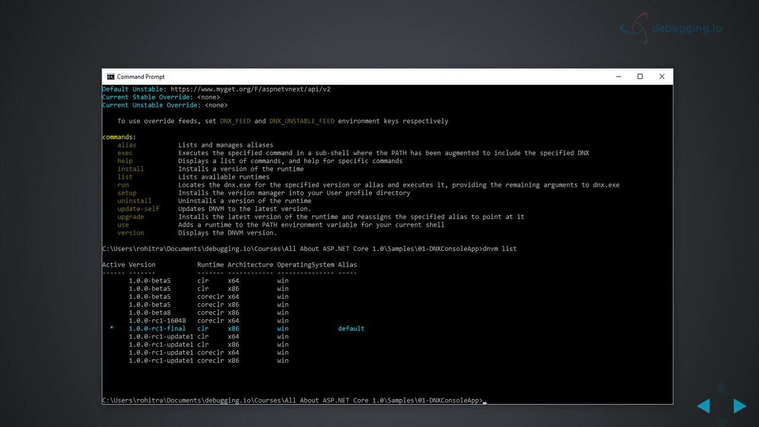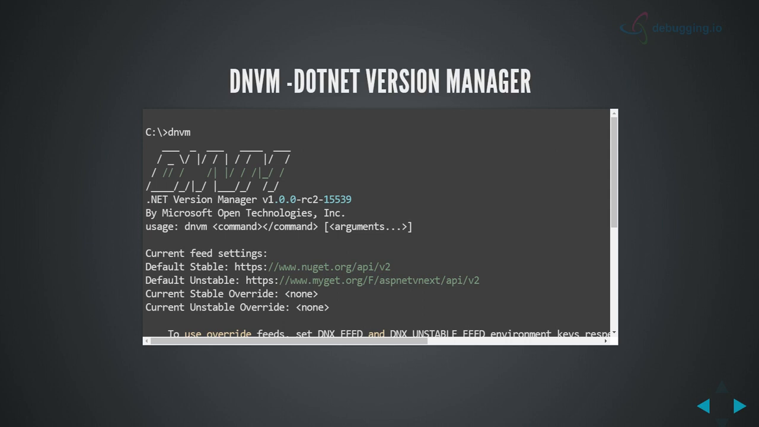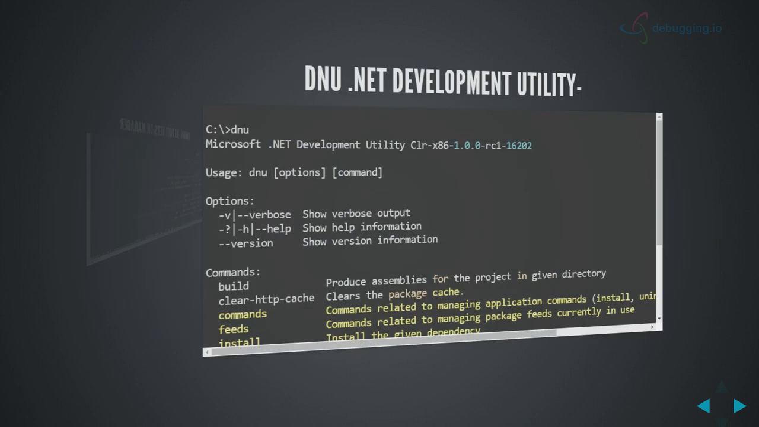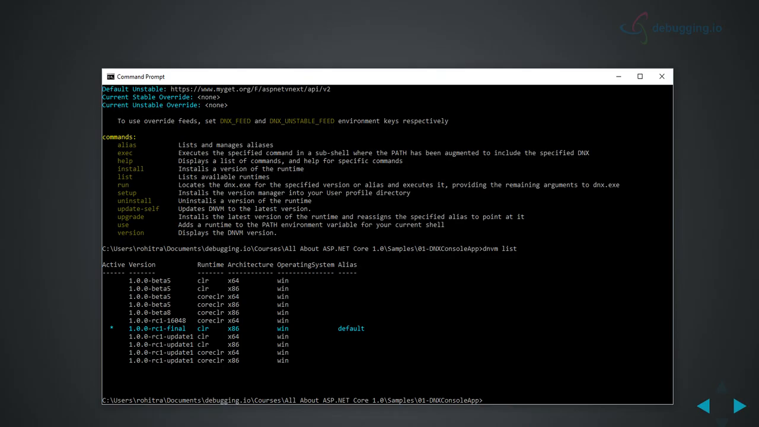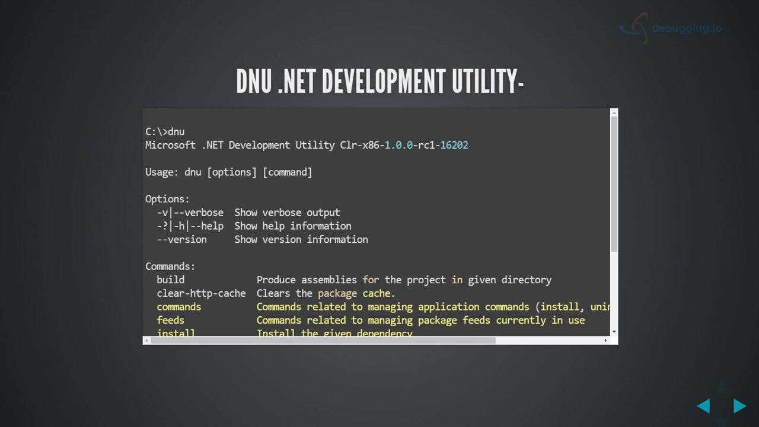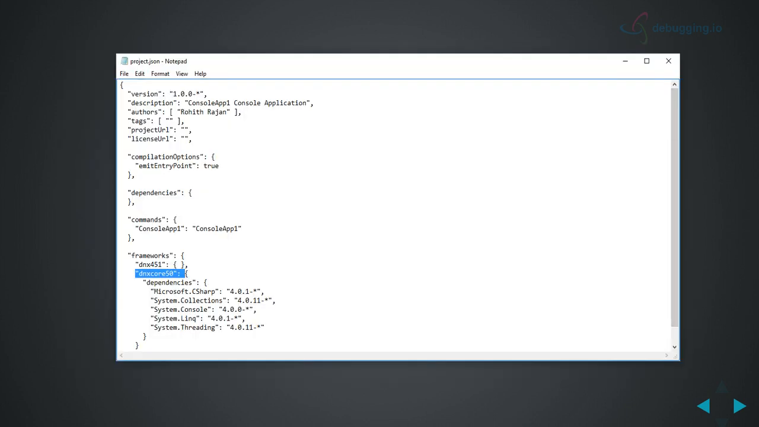The next command line option we have is something called dnu. dnu is our .NET Development Utility, and it helps you build, package, and create commands with your application. You may not be able to quickly run your application right away, because we have many things in our package: many assemblies and dependencies.